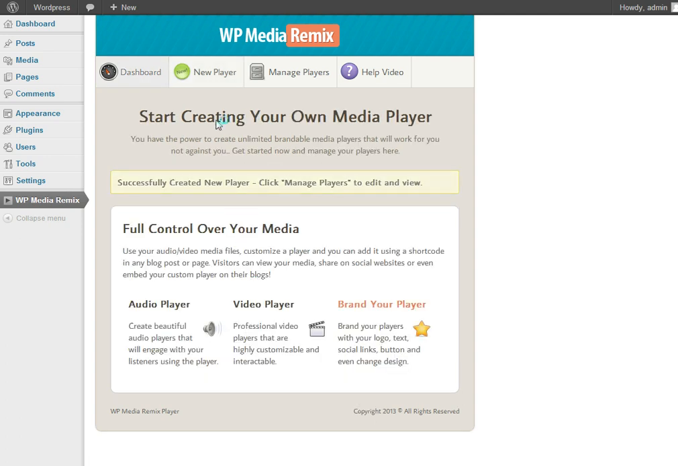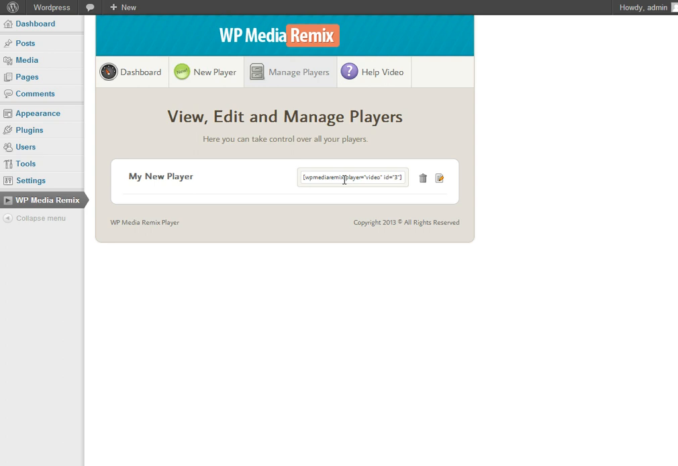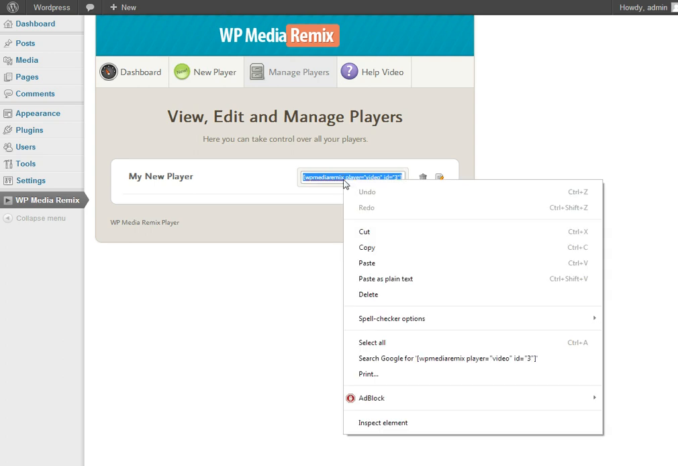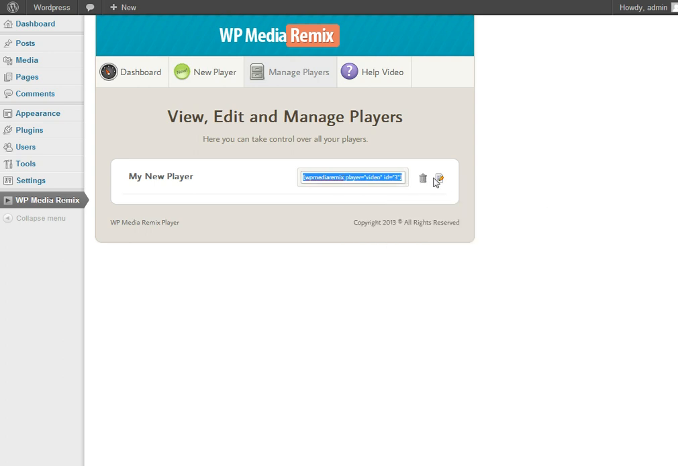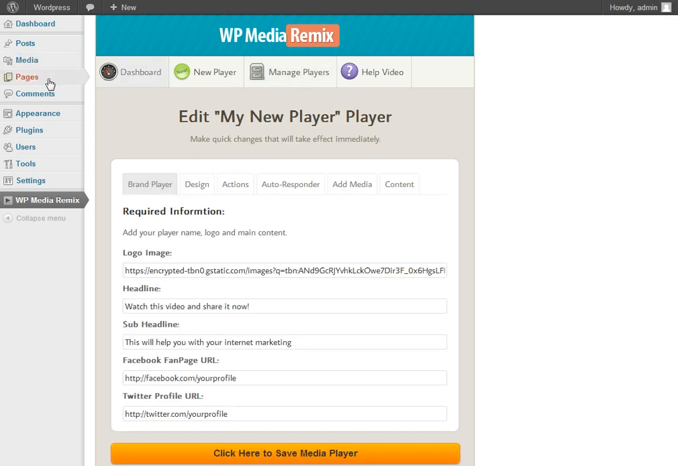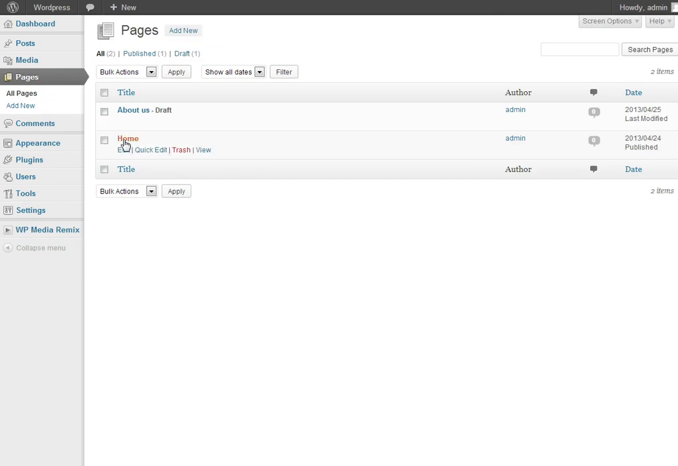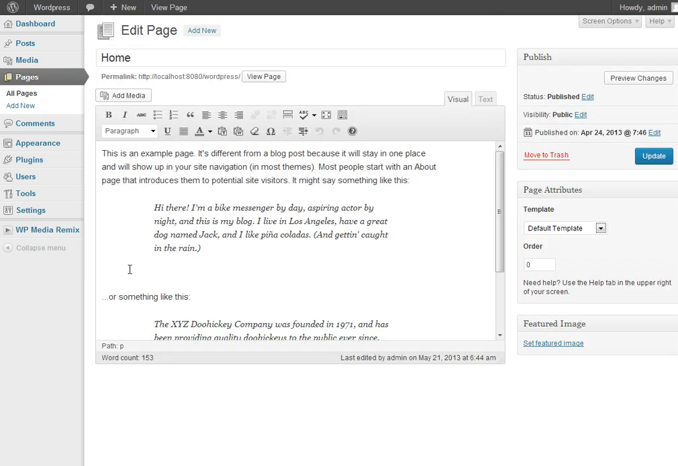Let's go ahead and save that. Let me go to manage players and have the short code right here. We can copy and paste, and we can delete it or edit it. Let's just go to our pages, home, click right here, and let's go ahead and paste that there so we can preview what it looks like.